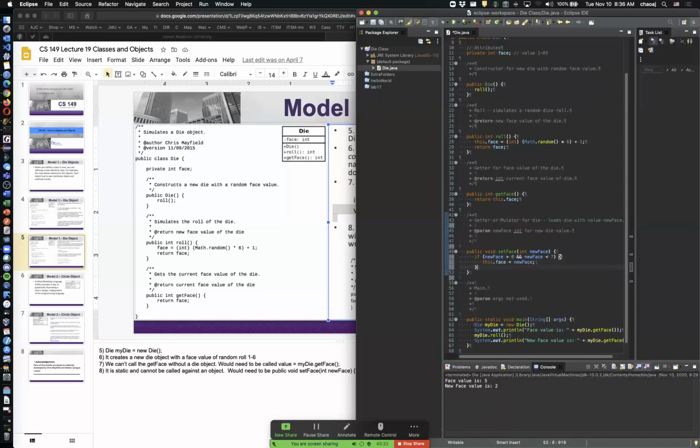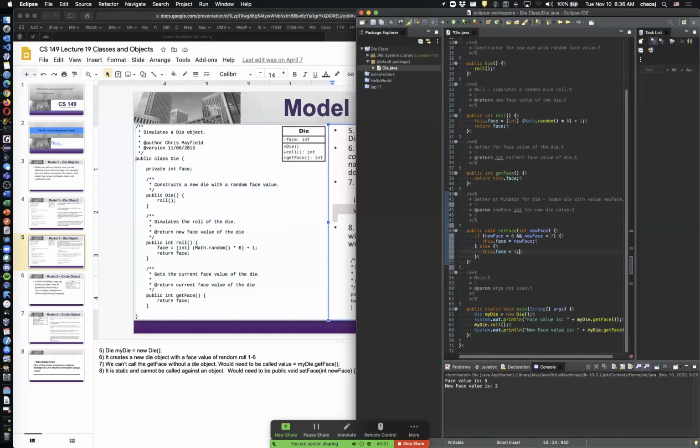Otherwise, we might want to say else this dot face equals 1. So maybe we have a backup that if we didn't have a valid number, we're going to make it a valid number. We're going to make it 1 every time. So this would probably be a good way to do that.